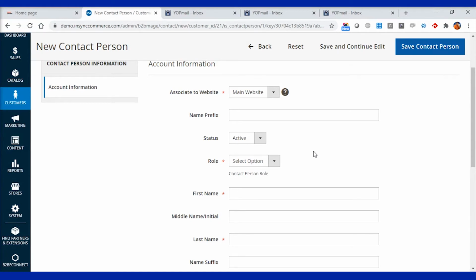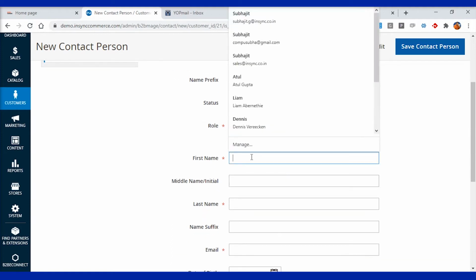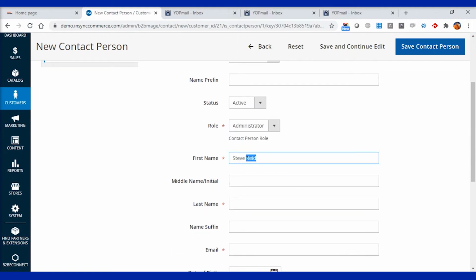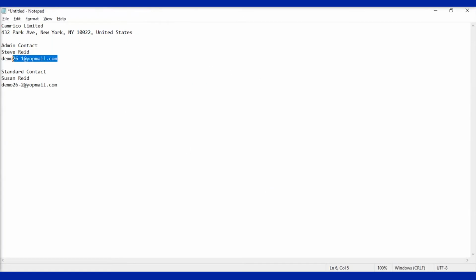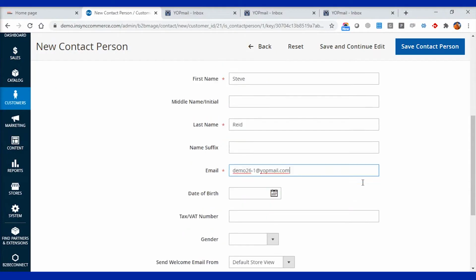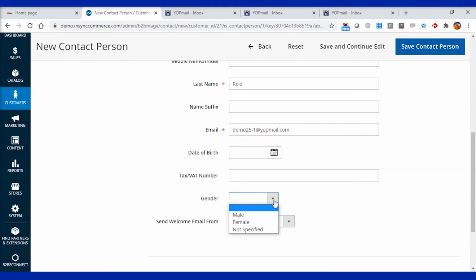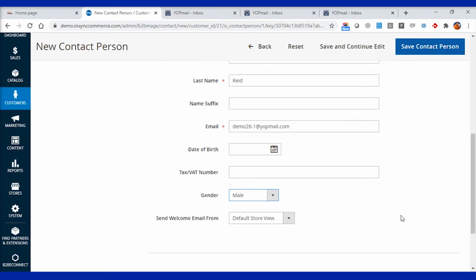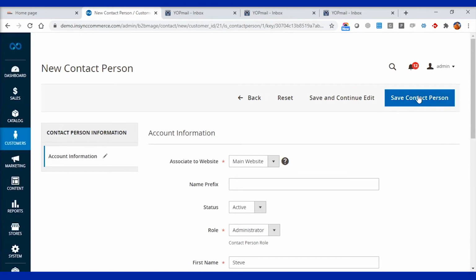For example, a finance manager or a purchase manager who has some authority in this B2B customer organization. So this is an administrator contact person. I will quickly add the first name, last name, and the email ID for Steve Reed, and a few other personal details, and I can save this contact person.